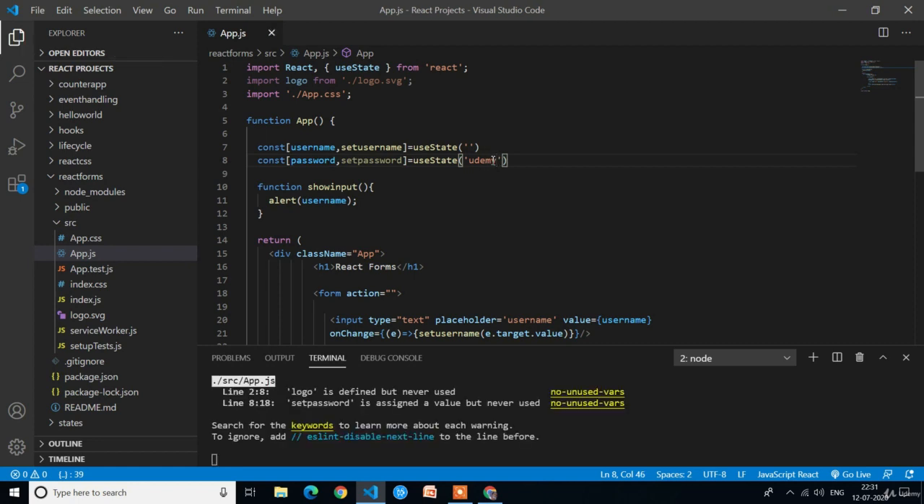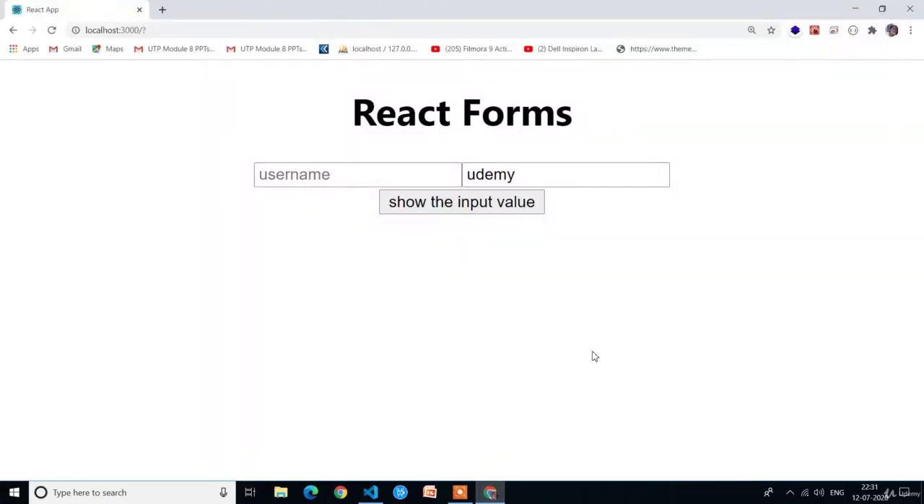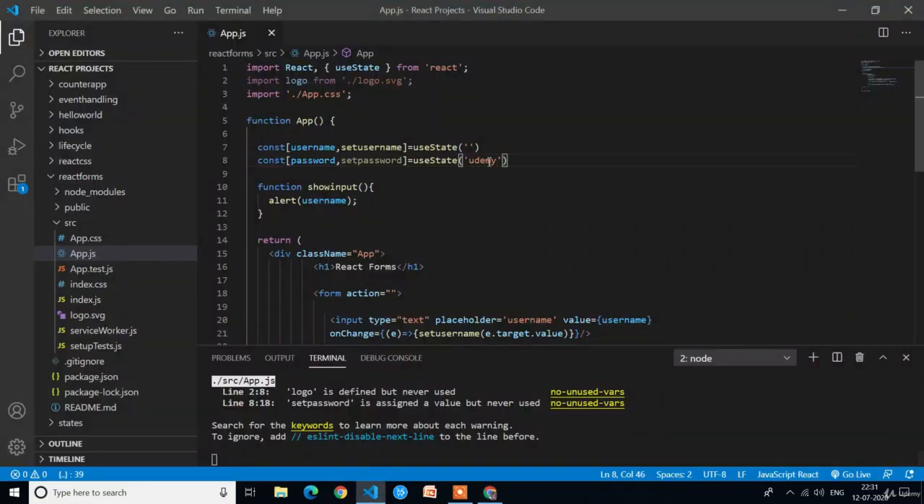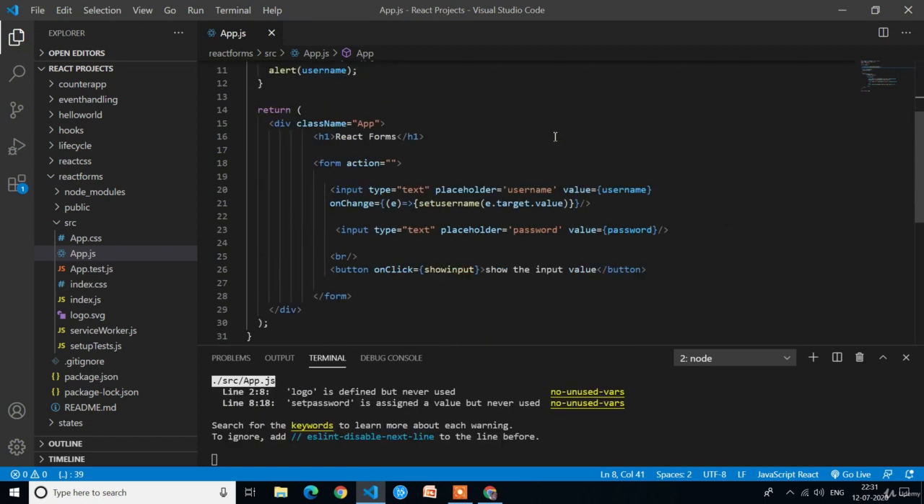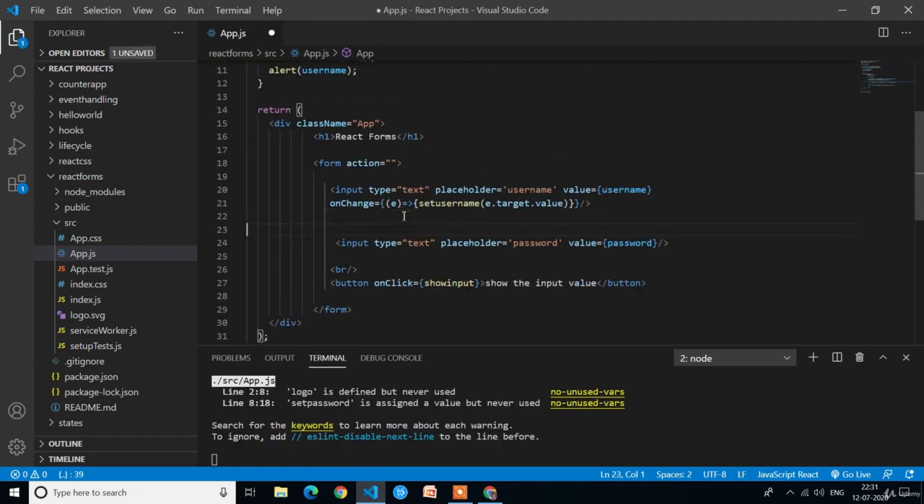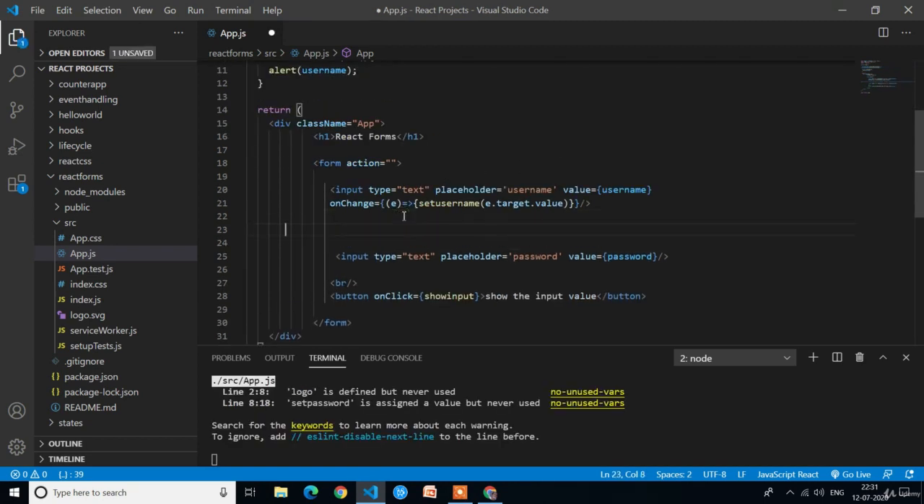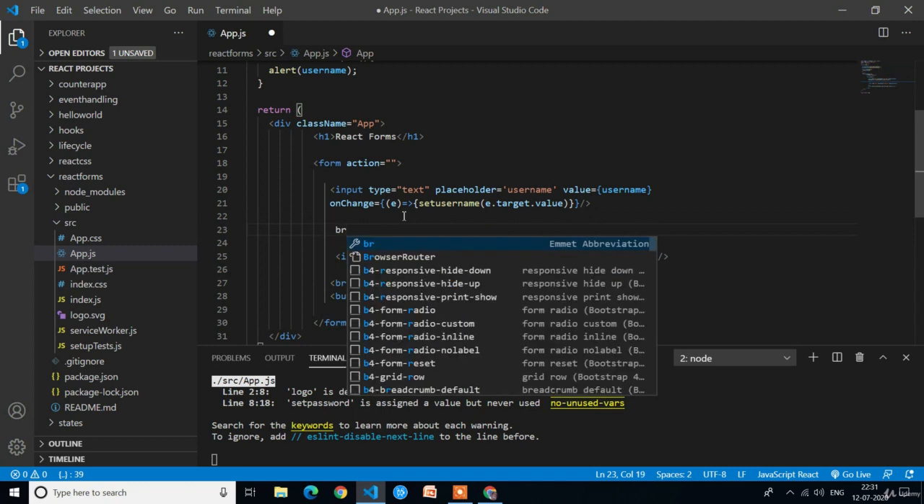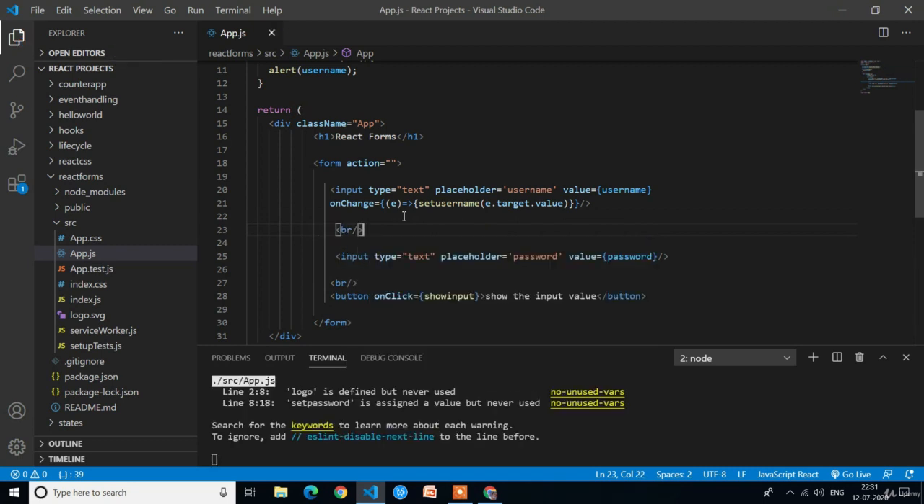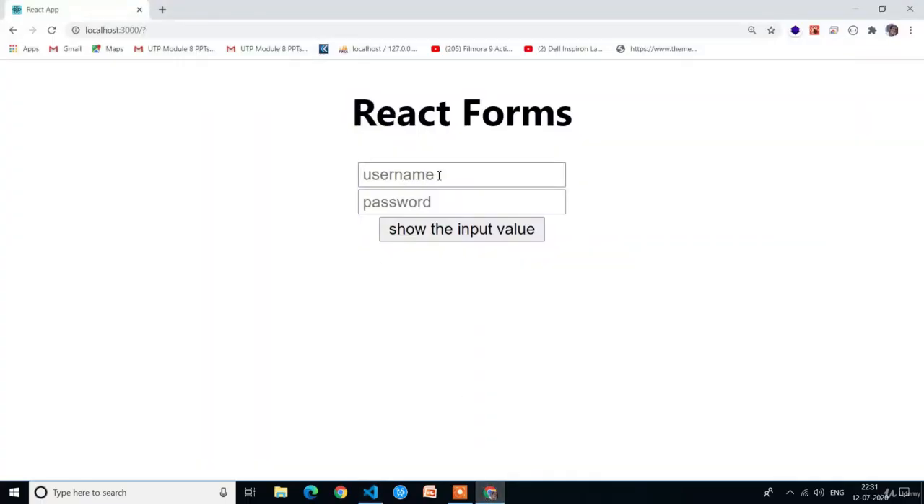Now let's see the output. Here you can see in the second input field the value is Udemy. So that's why we need to initialize any input field value with an empty string only. So I will remove Udemy. Control S. So between these two input fields I will use a br tag. Control S. Now we have two input fields, username and password.